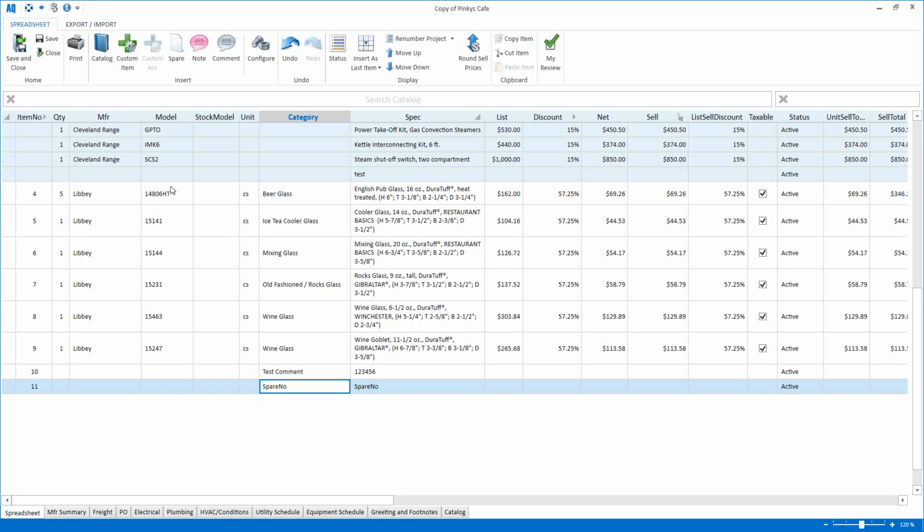Now, you'll notice that every time I add a new item, either from the catalog or a note or a comment, whatever, it always goes to the bottom here. Now, the reason it goes to the bottom is because of the insertion point.